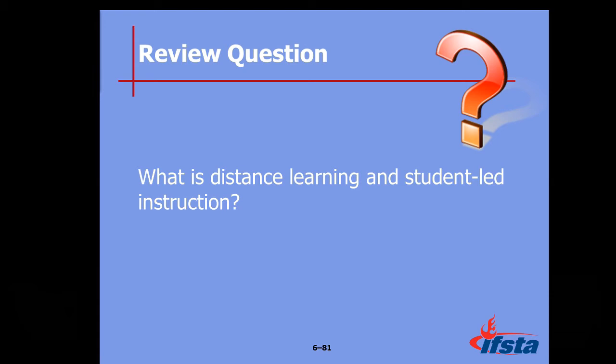How about student-led instruction? What do you guys think about student-led instruction? Do you think it's a good thing? Do you think it's a bad thing? When we're talking, Chief? When you talk about flipping the classroom and doing things like that, that's more student-led instruction.